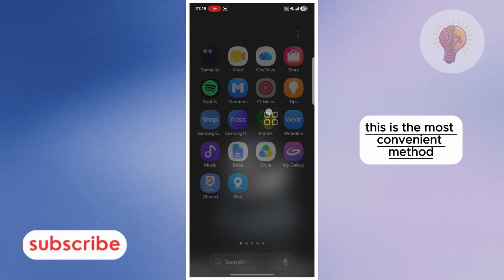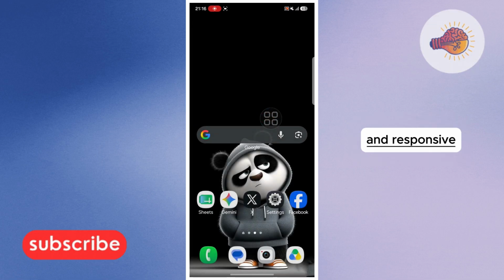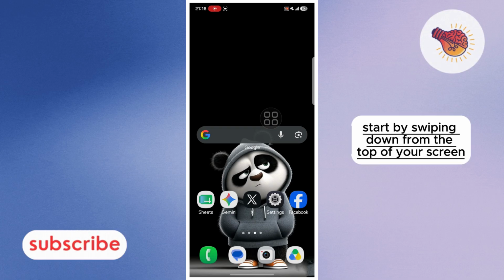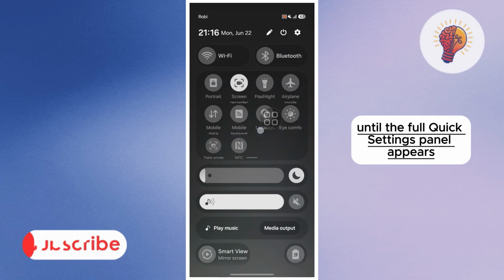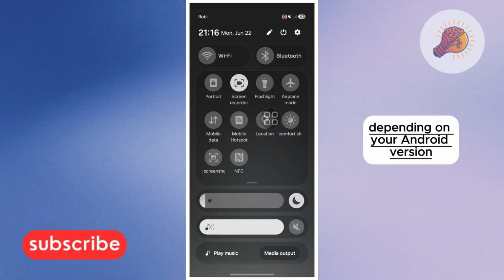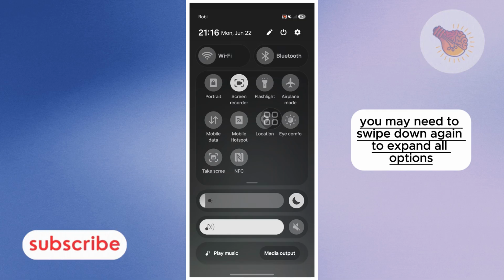Step 1. Using the Quick Settings panel. This is the most convenient method when your phone screen is working normally and responsive. Start by swiping down from the top of your screen once or twice until the full Quick Settings panel appears. Depending on your Android version, you may need to swipe down again to expand all options.